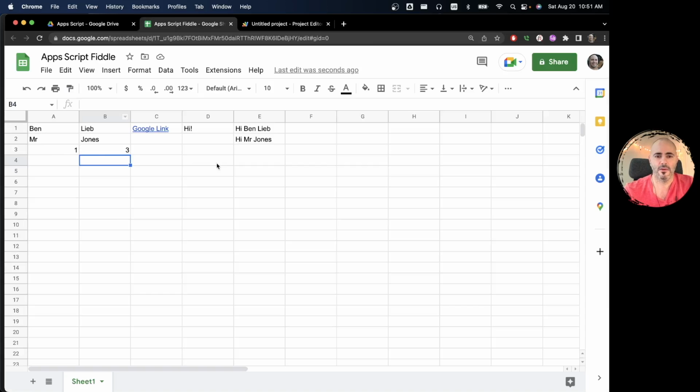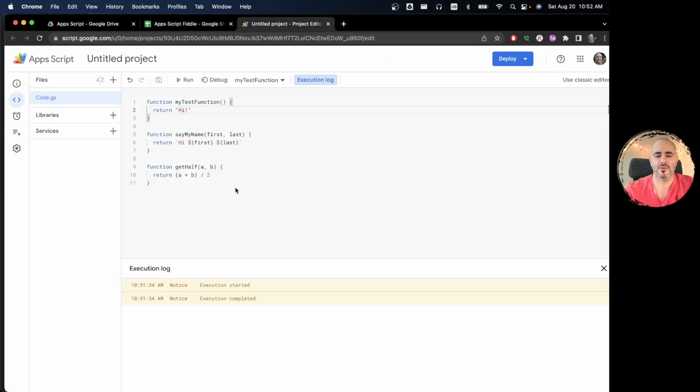Interesting. All right, so let's say function name getHalf of, let's say, where are we? We're in A3 and B3. A3, B3. I don't know what happens here. Okay, good, it returns 2. So 1 plus 3 is 4, 4 divided by 2 is 2. So you can see the general idea. These aren't overwhelmingly interesting functions, but that's how it works.